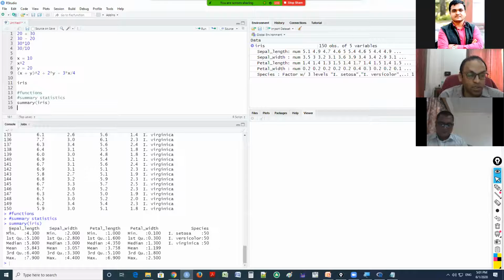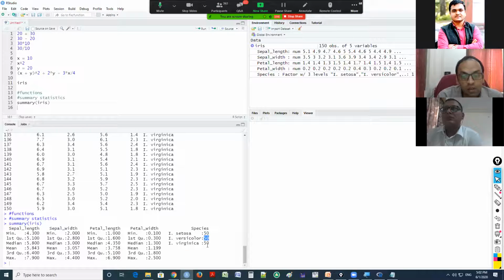You see what summary statistics you get: minimum, first quartile, median, mean, third quartile, and maximum. So this is the summary for each of the variables which are numeric. Species was not a numeric variable, so it gives the number of times each value appears. Setosa is appearing 50 times. These are species names. Versicolor is appearing 50 times. Virginica is appearing 50 times.